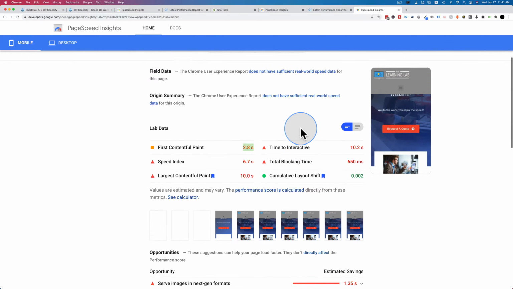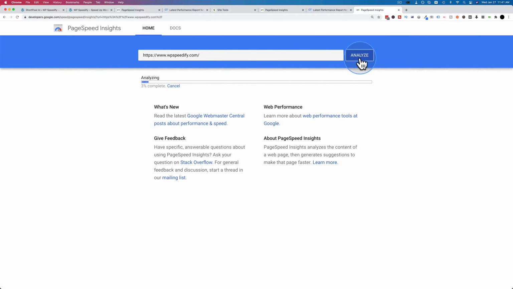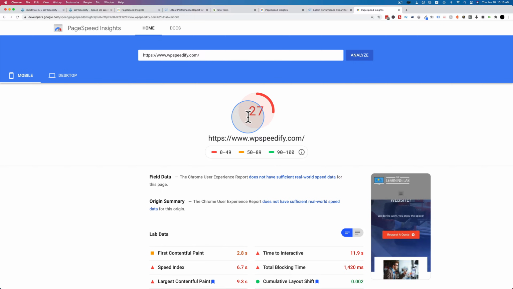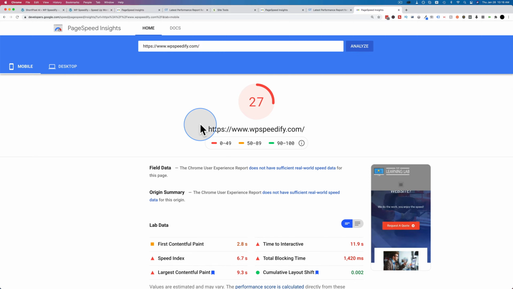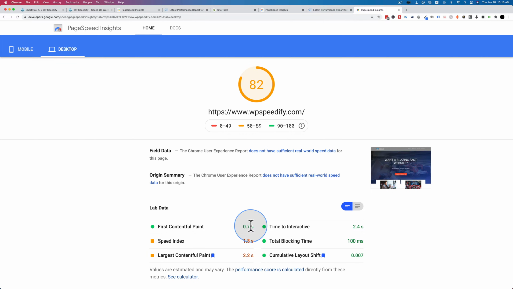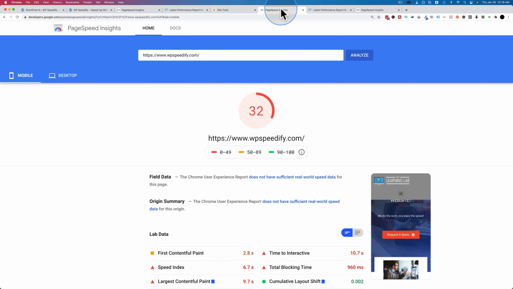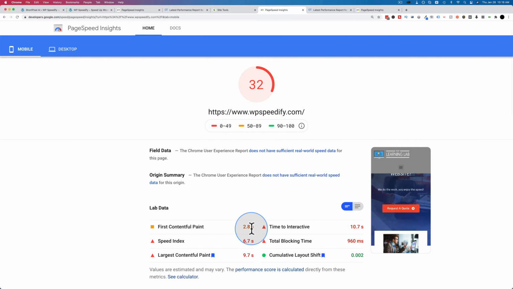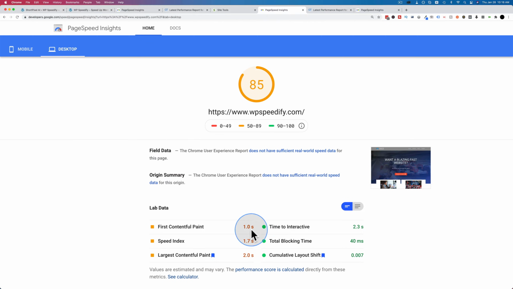I'm not going to make a new tab this time. I'm just going to go to Analyze and see how that has improved our page speed. So there's really no improvement in terms of the actual number that PageSpeed Insights gives you. But if you look at the load times on mobile, it's 2.8 seconds now. And on desktop, it is 0.7 seconds compared to our previous test, which on mobile was also 2.8, so it didn't improve. But on desktop, it was 1 second.